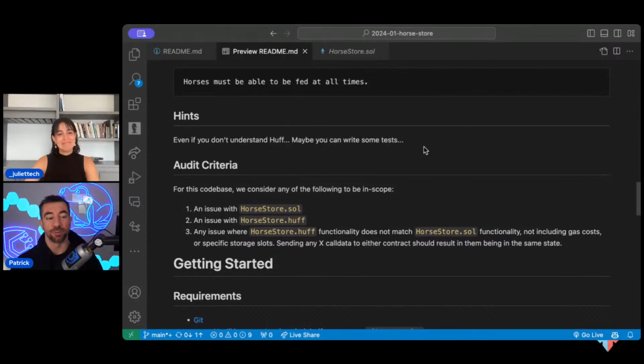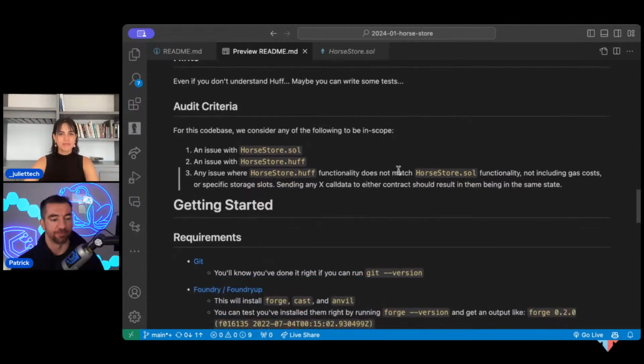So here are some hints. Obviously, if you don't even know Huff, maybe you can write some tests, right? And this is actually where the power of understanding mature test suites can come into play. Maybe there are some bugs just by them writing better tests, etc. And with the audit criteria here, any of those 3 contracts is in scope.